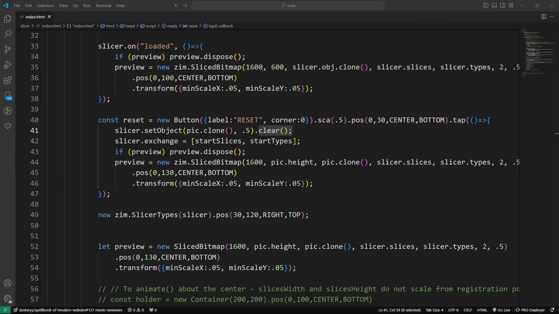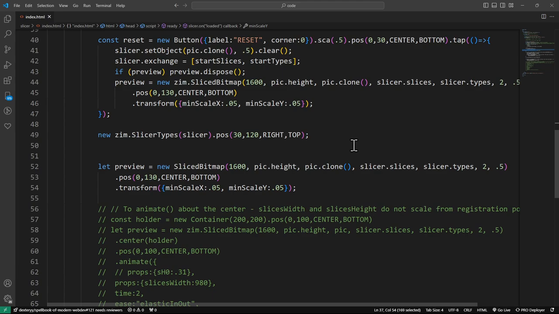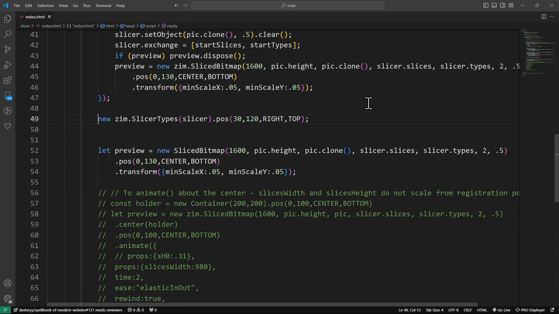Okay, so that's that. Let's see. The slicer.exchange. So there we are putting back in the start slices and the start types into the exchange. And we're disposing the preview and remaking the preview, much like we did here. All right. Here is the new slicer.